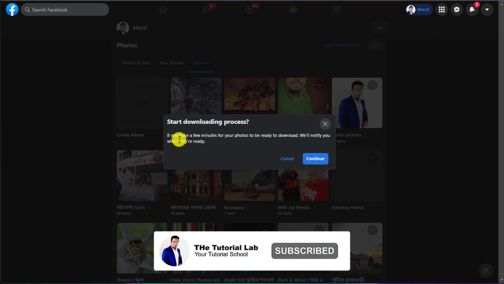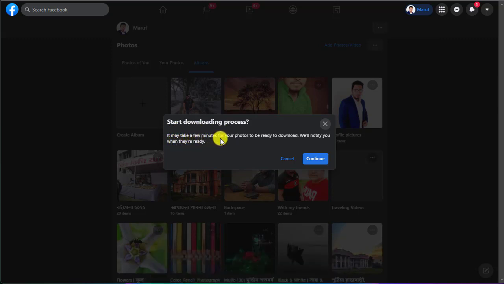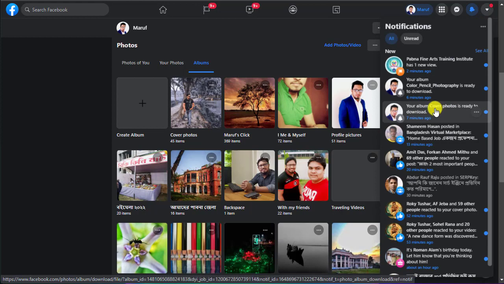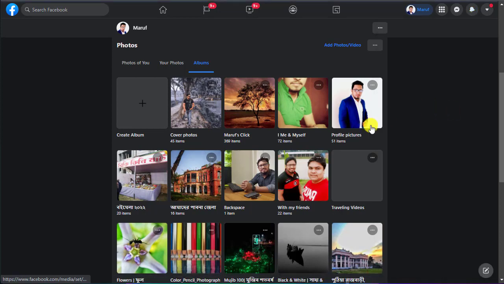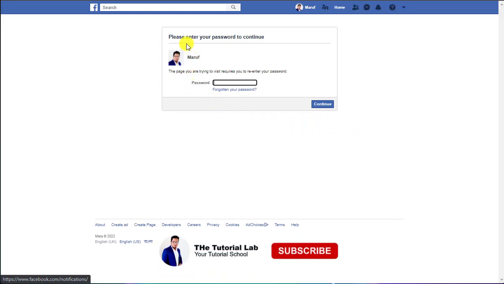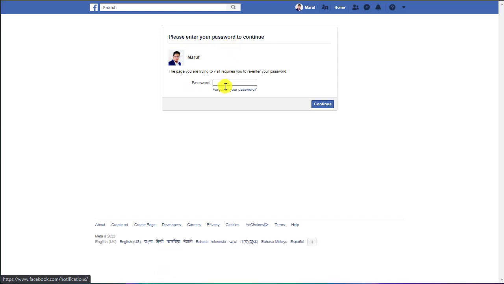and it will start the download process. It may take a few minutes for your photos to be ready to download. Facebook will notify you when it is ready. Tap continue. Here you can see we have a new notification. Our file is ready. For security reasons, here you have to put your Facebook password to download the files of photos. I am inputting my own password and then tap continue.